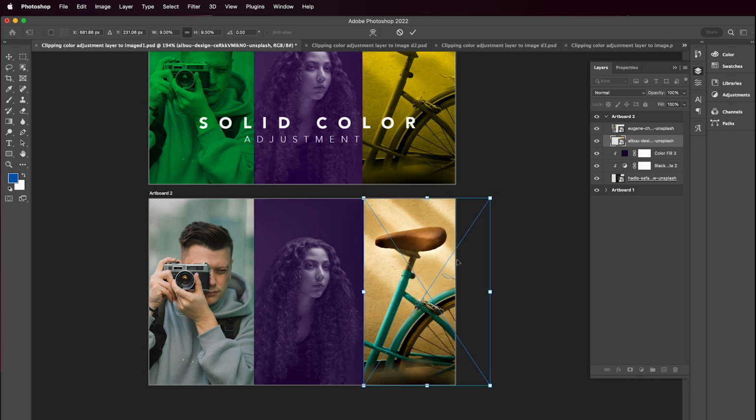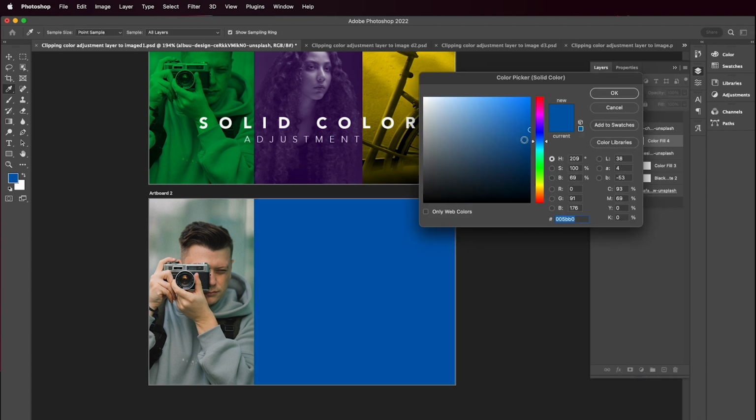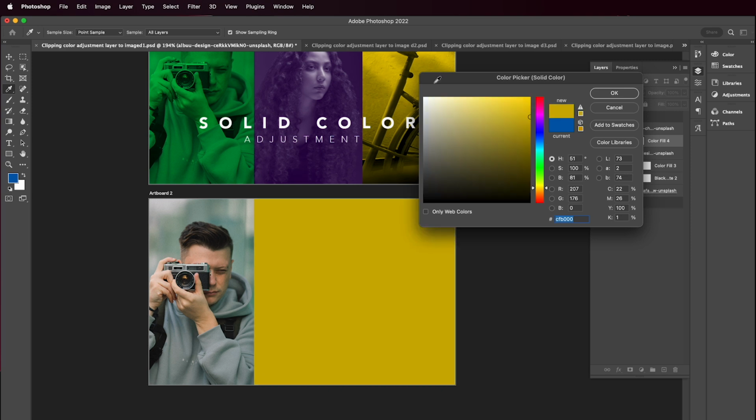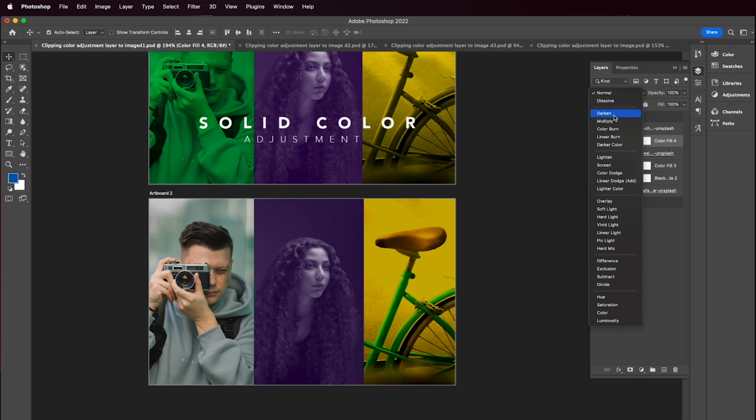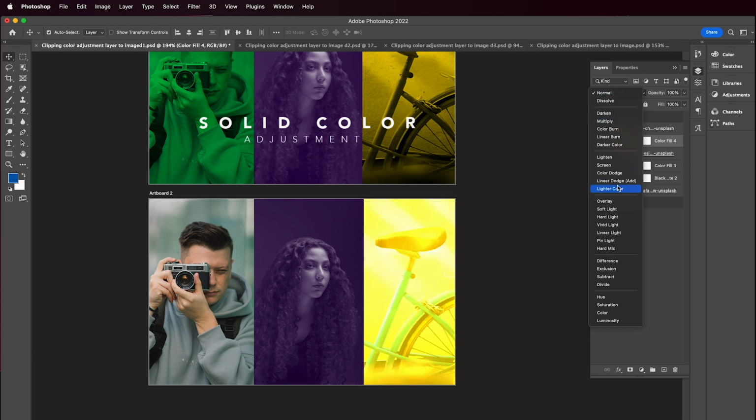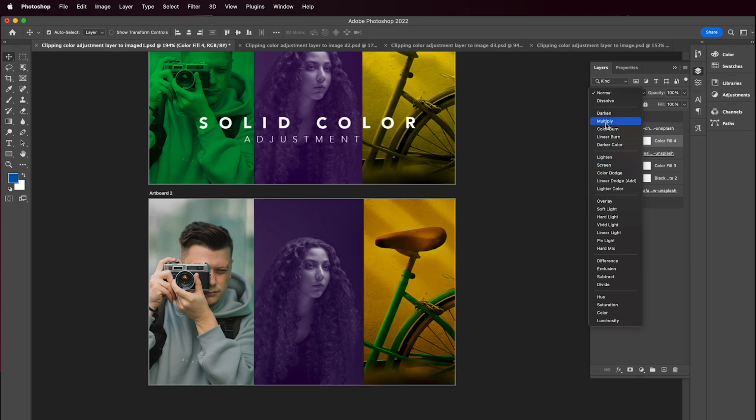So we're going to use the solid color, same. You can either create a duplicate, or you can just add a new solid color, pick a color, something like yellow, okay, and just clip it here and change the blend mode to multiply. I'm using multiply. If I use screen, it will be so much brighter. So as the image is bright, I'm going to use multiply.